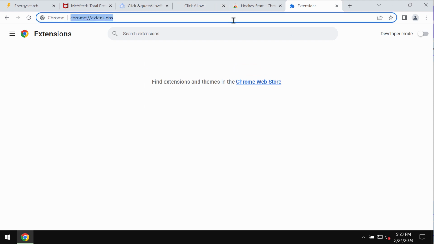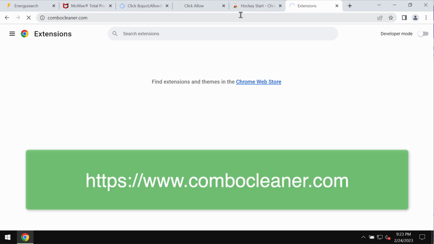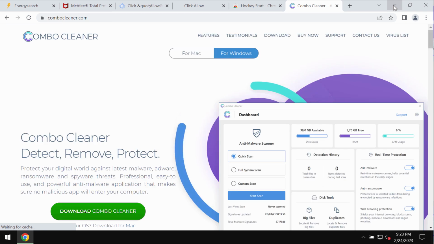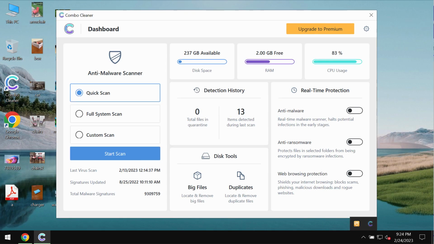In order to be convinced that your computer is free of other infections, we recommend that you investigate it with Combo Cleaner Antivirus. Get Combo Cleaner on the page combocleaner.com. Download the software, install the program, and start examining your computer with its help.